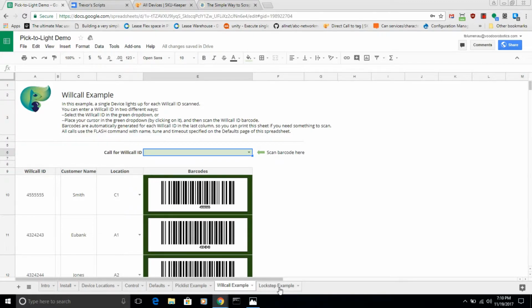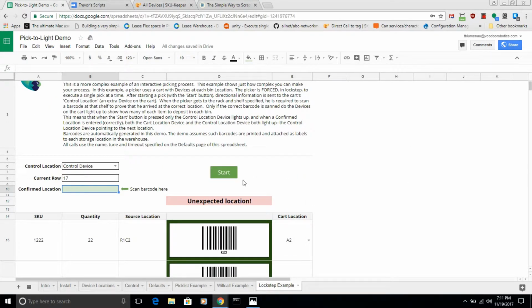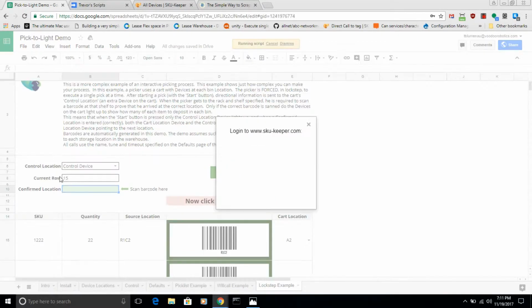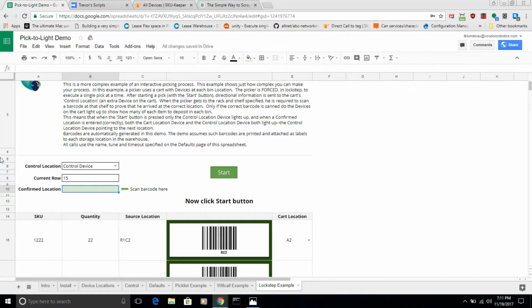Finally, let me just do the lockstep quickly. Here it's a little bit more complicated, as I said earlier. You've got a start button. What the start button does when I click on it is it resets this current row right here to row 15. It's prompted me for my username and password. Let me just put that in. And okay, so it goes back to row 15, and it basically sets up the start of your lockstep.